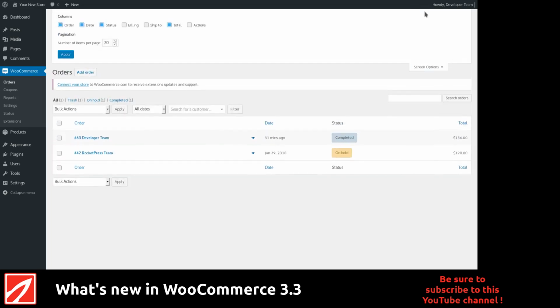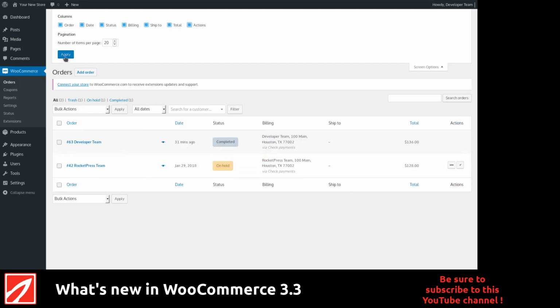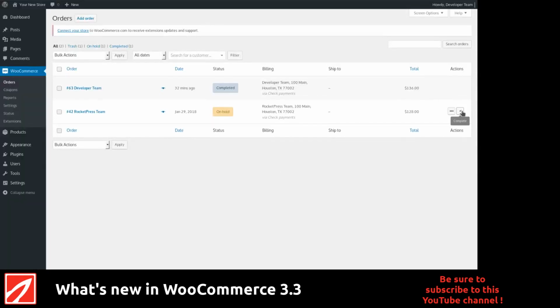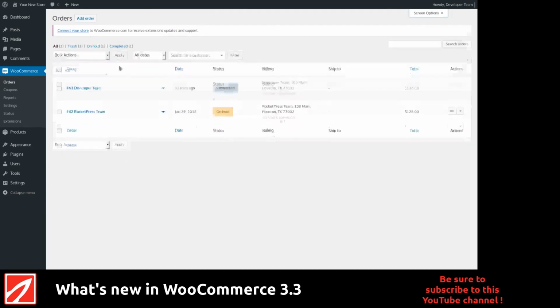If you click on screen options, you have these extra things that you can click on to put back. So if you liked the way it used to be, you still have order actions here. Those will be handy because a lot of people use add-ons like PDF invoice generator, packing slip generator, etc., that may put little action icons over here that you've become accustomed to using. So you didn't lose that functionality. They've just given you the ability to clean up the display if you want to by just going to the screen options and selecting what you do and do not want to see. So that's it for orders.